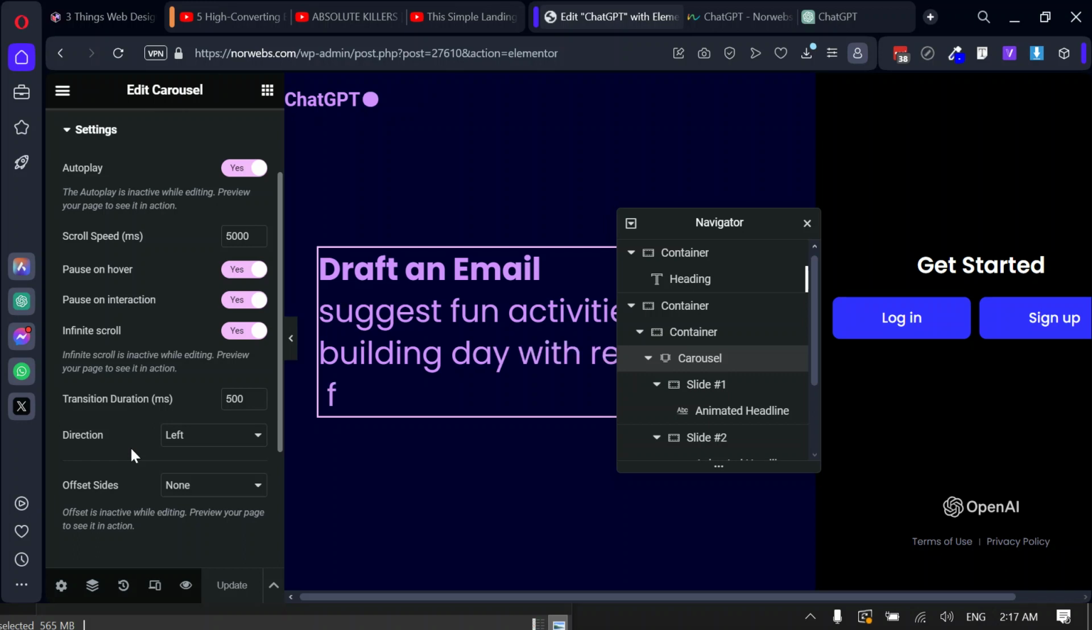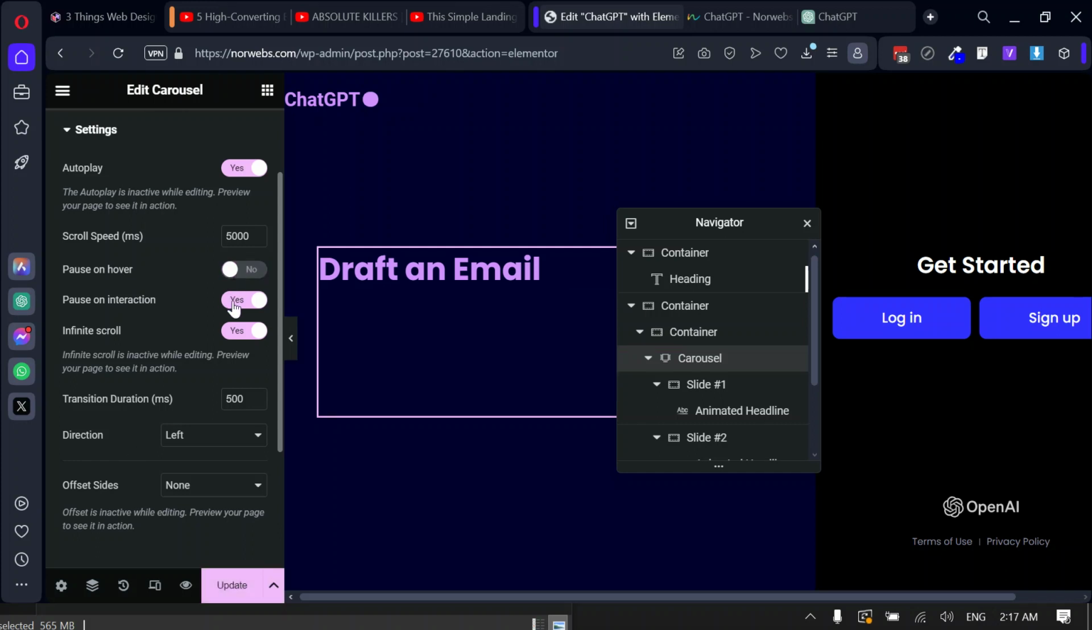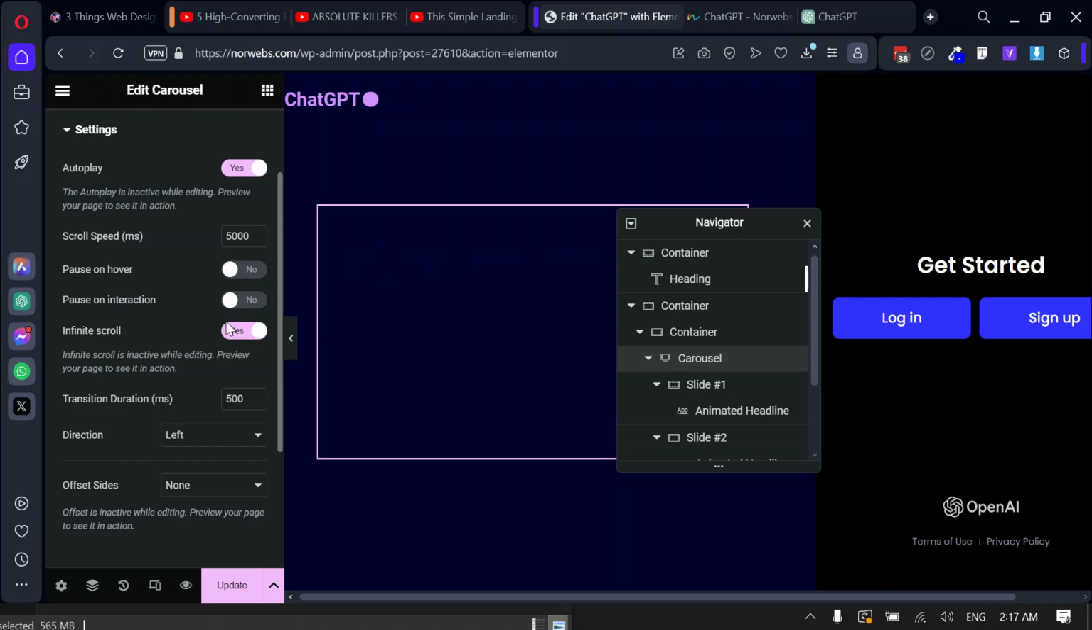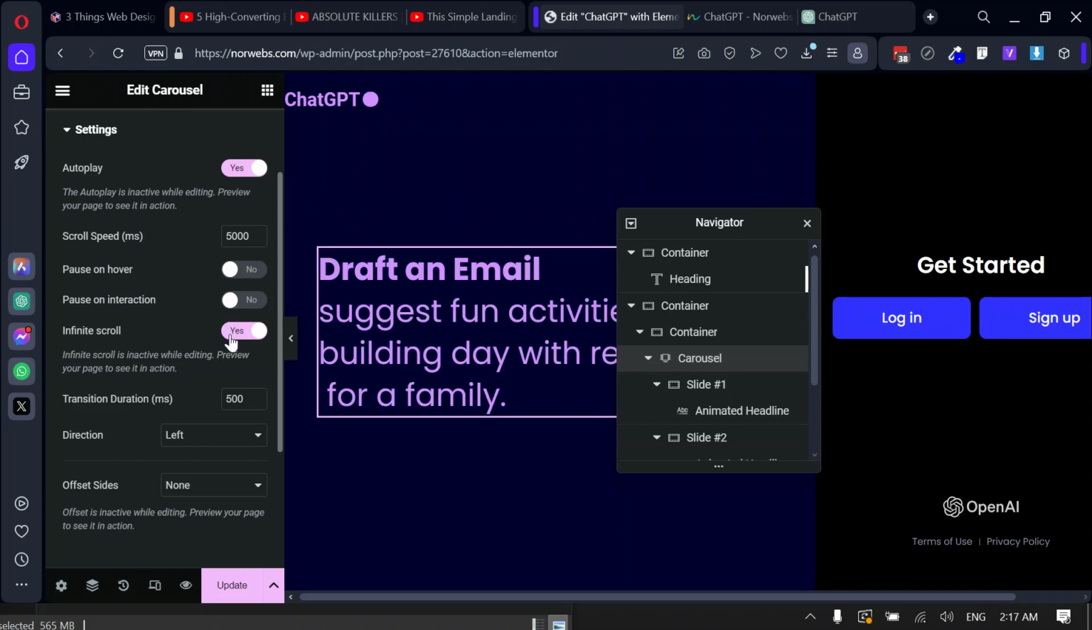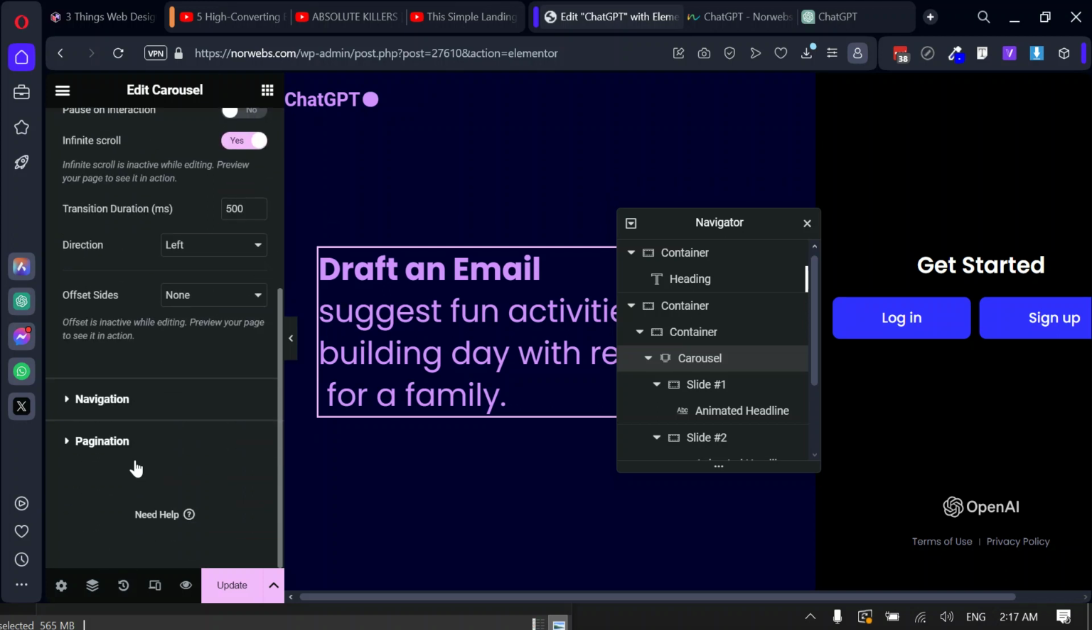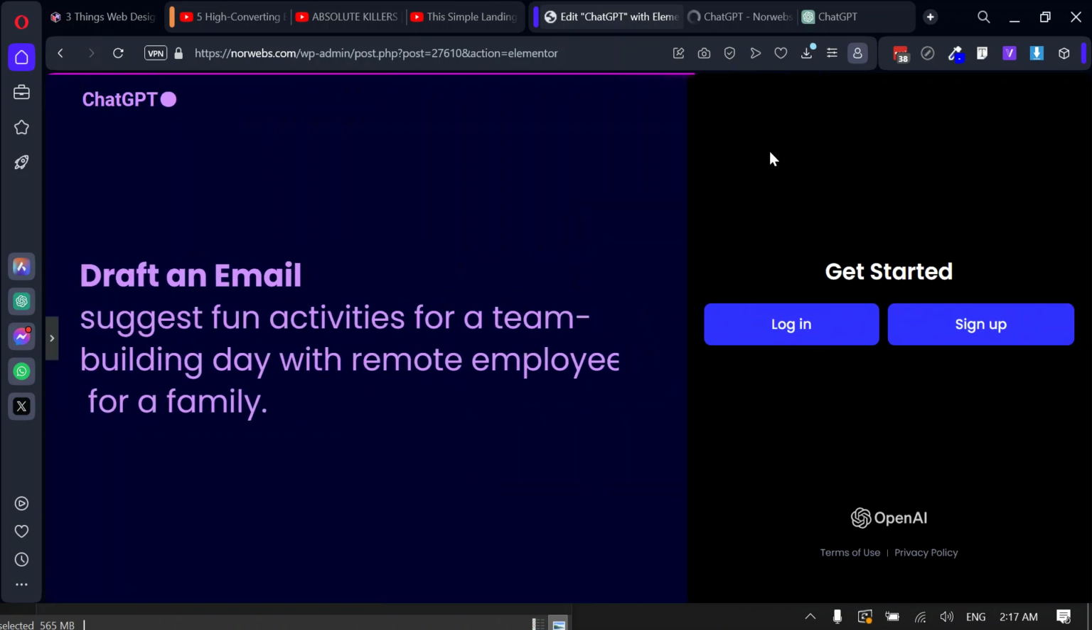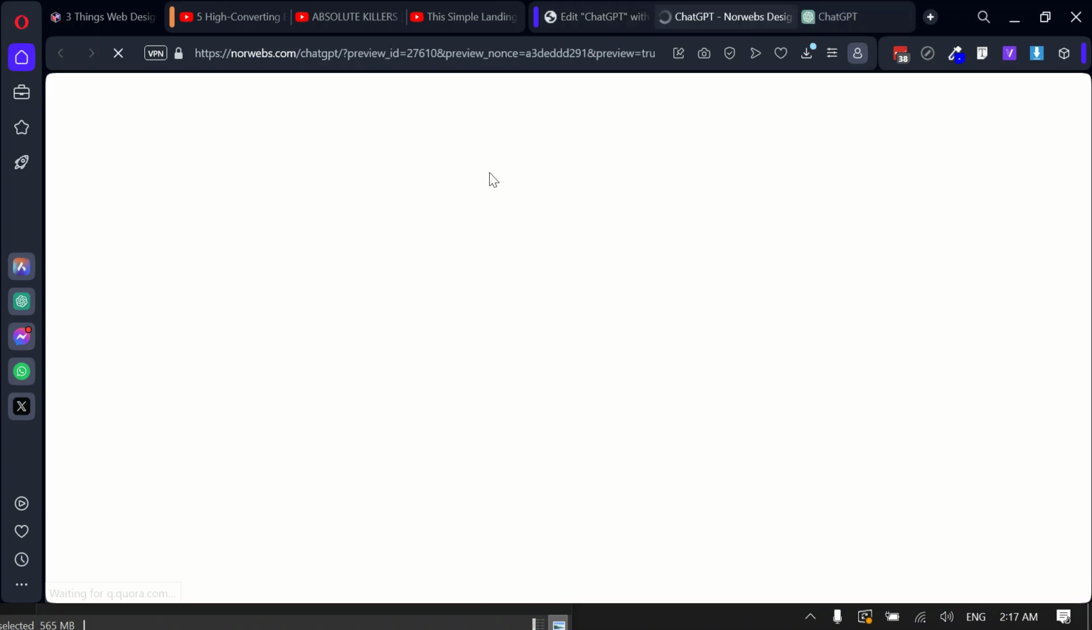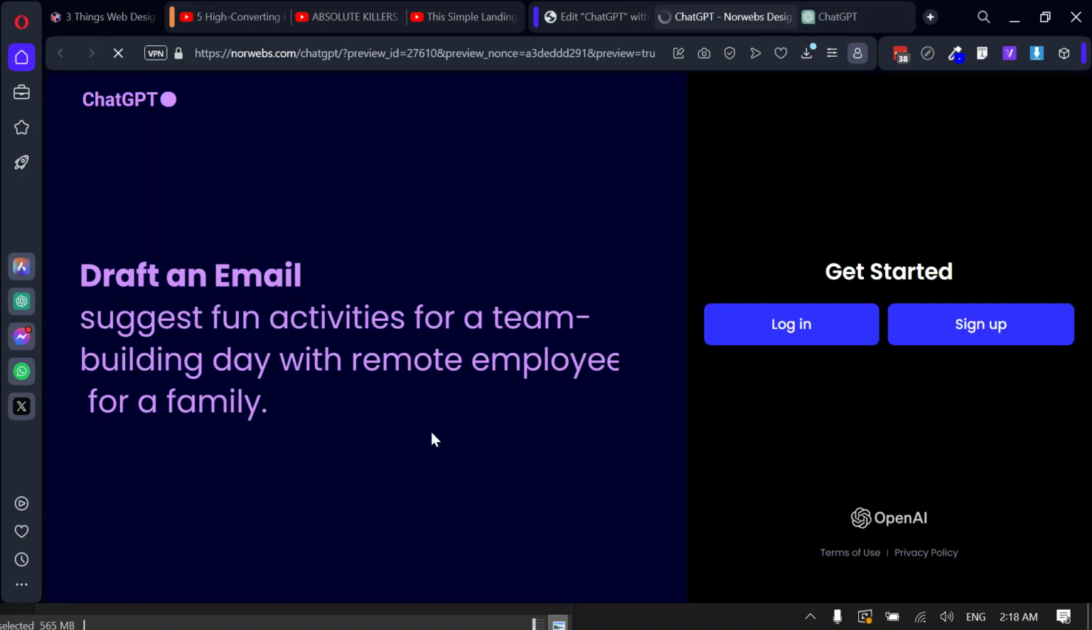But the speed. Okay, so pause on hover? Nope. Pause on interaction? No. Infinite scroll? Yeah. Autoplay? Yup. So we have all this set. I think we're already good to go. That's it. Let's view it in the front end again.